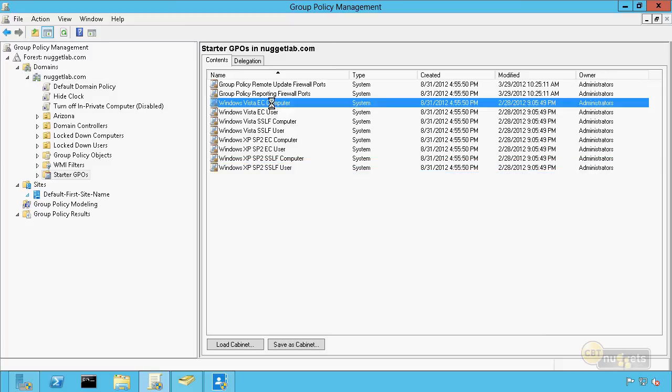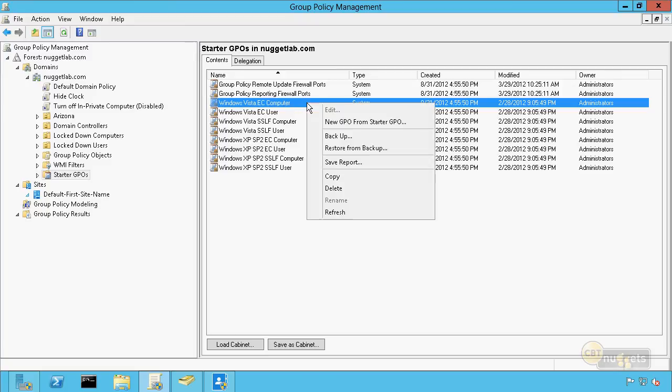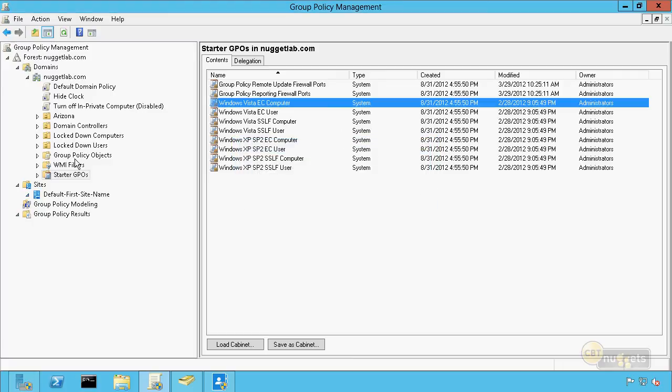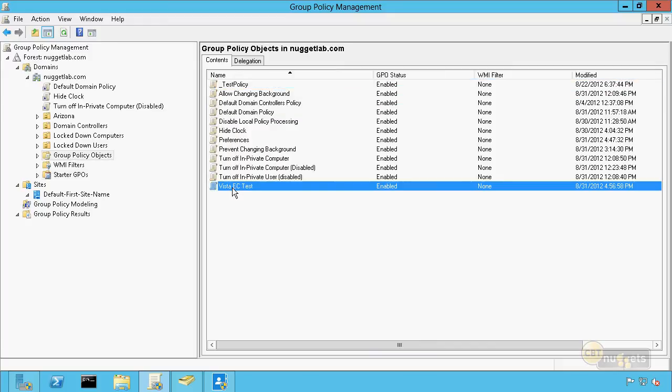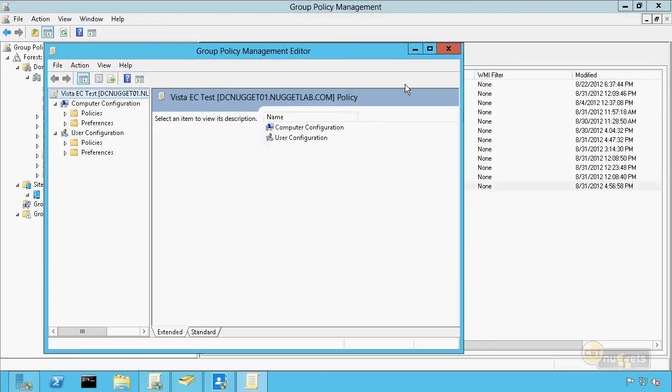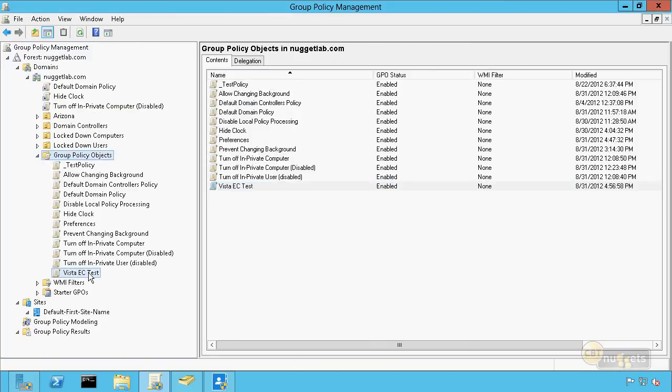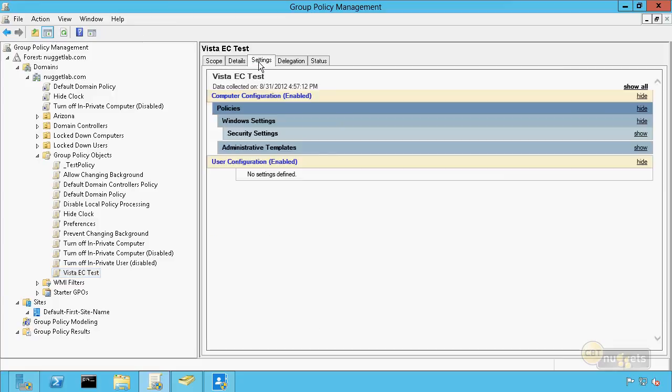If we wanted to go to the computer settings, for example, we could go into this, and you don't really edit these directly. However, what you can do is to create a new GPO from the starter GPO, and I could call this Vista EC test, just because I'm not really going to work with it for the time being. But now I can go into my Vista EC test, click on Edit, and I could go through there and look at all the settings. Or, more likely, what would be more useful to us is I could go to my Vista EC test and actually look at the settings this way.